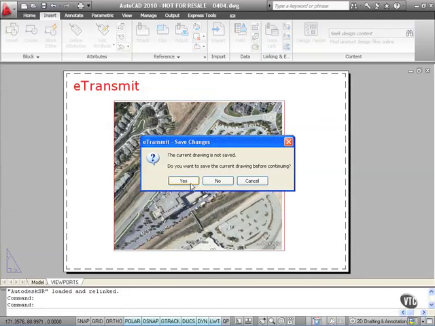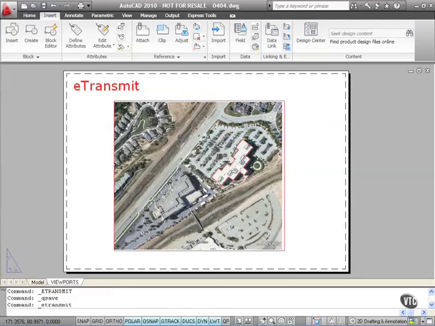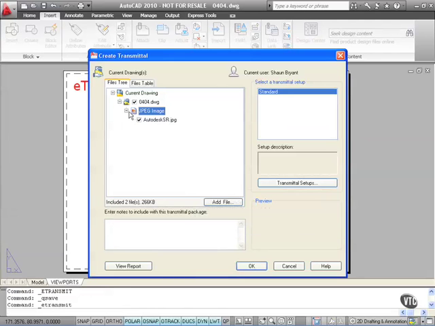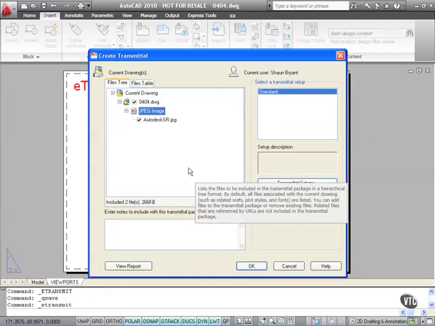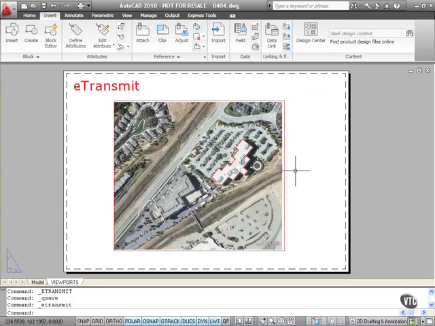And if I go back to the Application menu and run my eTransmit again, you'll notice it wants me to save it again because there's been changes to the drawing. The JPEG image is still there, even though it's loaded this time rather than unloaded. So as you can see, a very useful tool when you're transmitting drawings with unloaded external references.